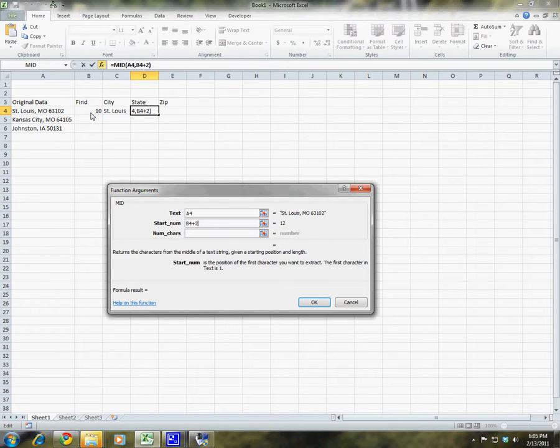The start number will be the comma location plus 2. By making it the comma location plus 2, we'll skip the comma itself and then the space bar that follows. Finally, the number of characters we want to extract will be 2. All state abbreviations are 2 characters in length, and this will automatically extract all state abbreviations. In our preview, you'll see MO, the shortcut for Missouri. Click on OK.